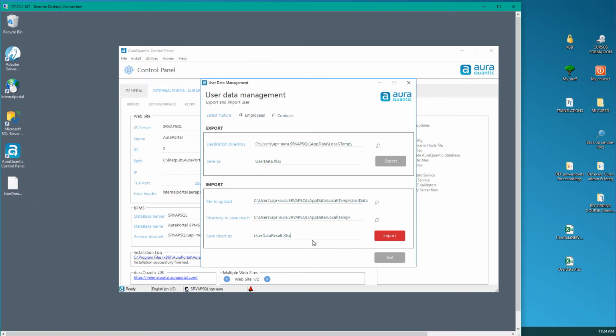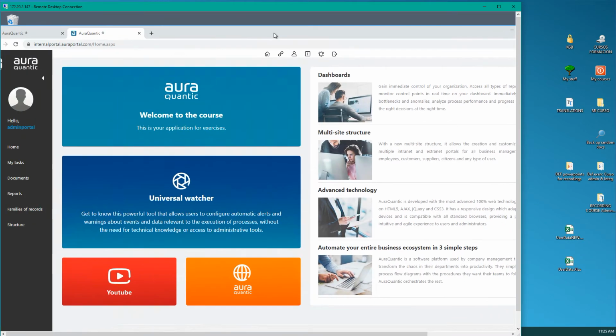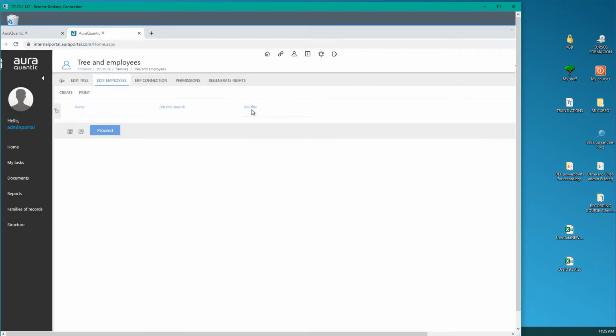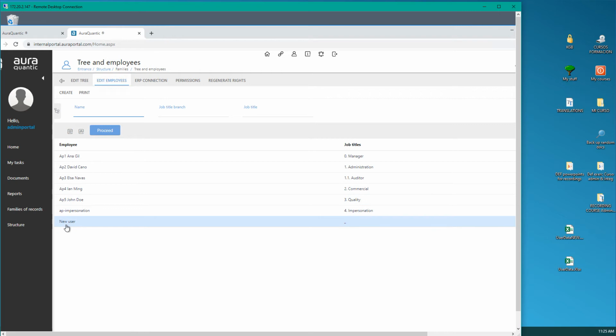In it, we can see the results of the operation. Let's check in our installation that it has been added. So let's open the installation, structure, employees, and as you can see, we got here the new user.